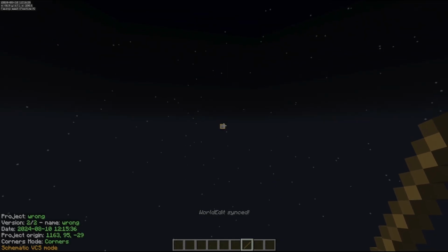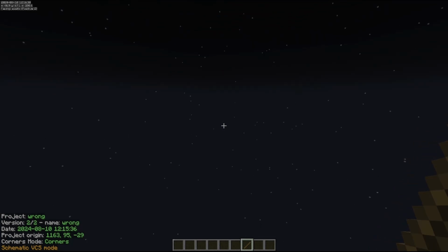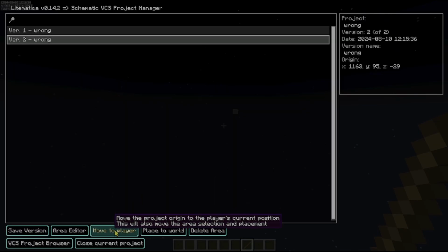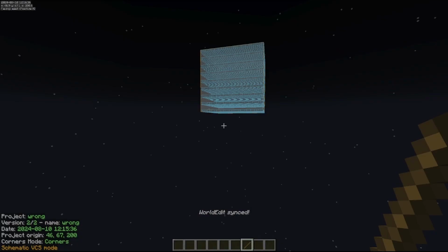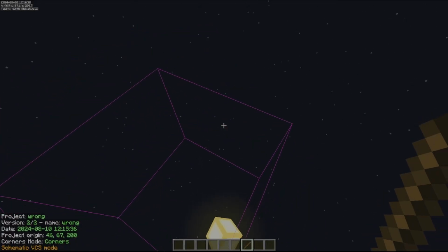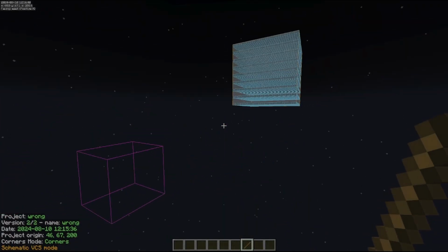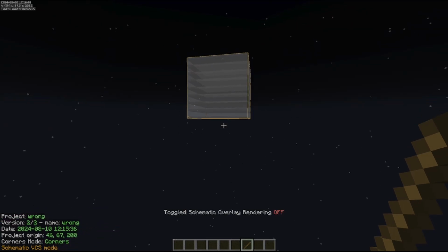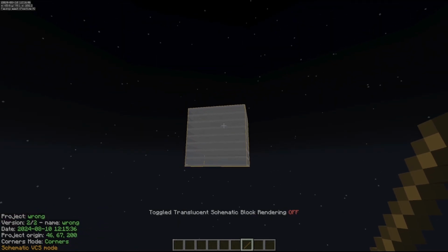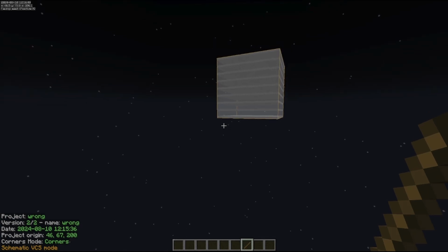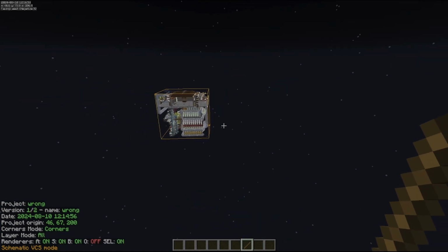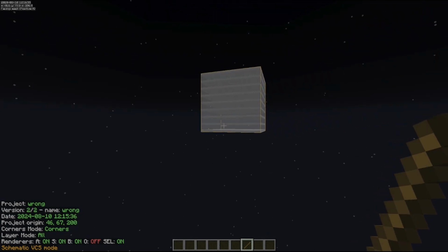And you can see that bounding box all the way over there. That is because that's where it was in the previous world. So I can go into the VCS, I can move this to me. And it's only going to move the anchor point to my feet, and that is it. And you can see that there's the one build. Turn off the overlay, turn off the transparency, and it looks a little more solid, easier to look at for me anyway. And then I can use my hotkeys, and I can view each one.